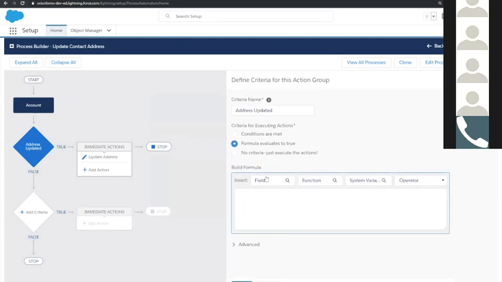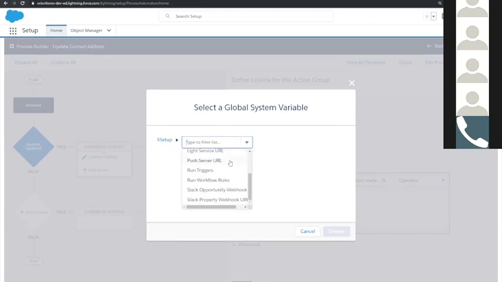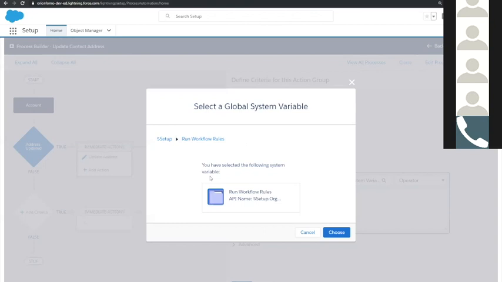I think it's here. Formula evaluates to true, and it's under global system variable, Setup. And what these show up as is the individual fields. So you don't get to the object first, but it shows the fields directly. So if I had one that was run process builder, I would just choose it from here.